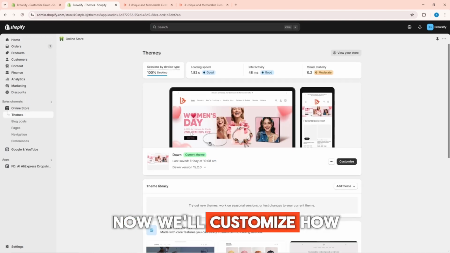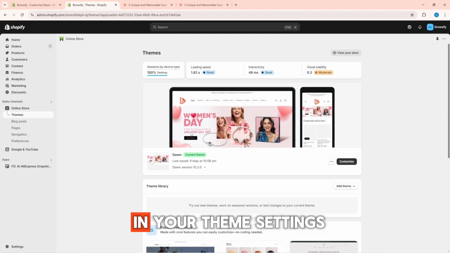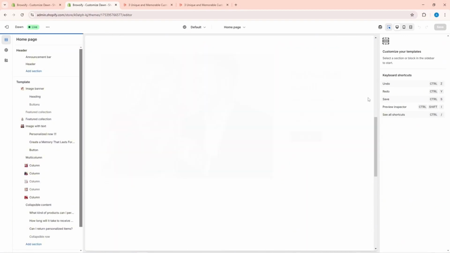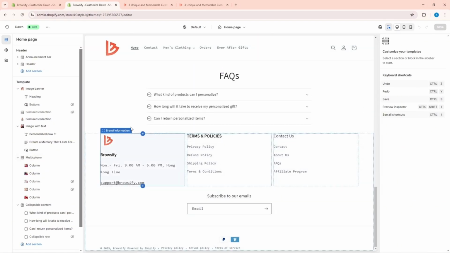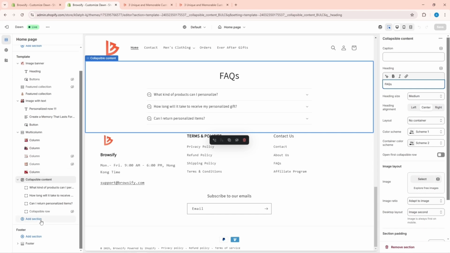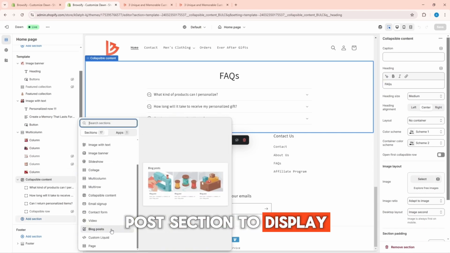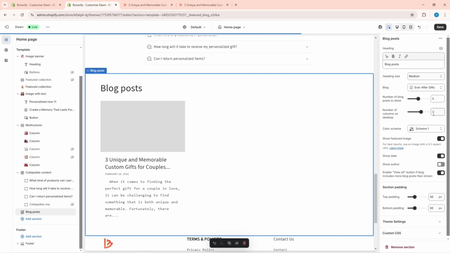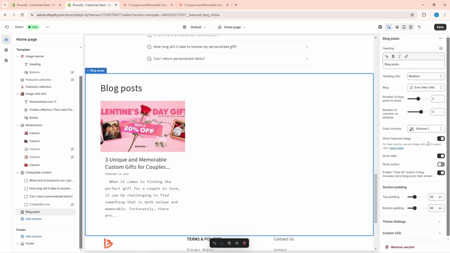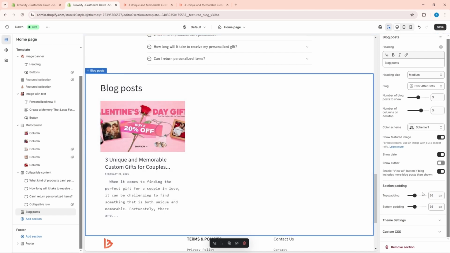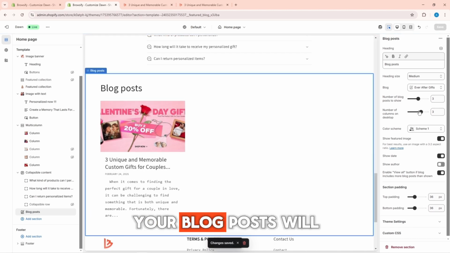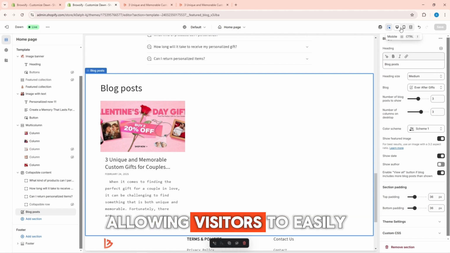Now, we'll customize how your blog posts appear on the homepage. In your theme settings, click on Customize to open the theme editor. Here, you can enable the blog post section to display on your homepage. Once you've made the changes, your blog posts will now appear on the homepage, allowing visitors to easily access your content.